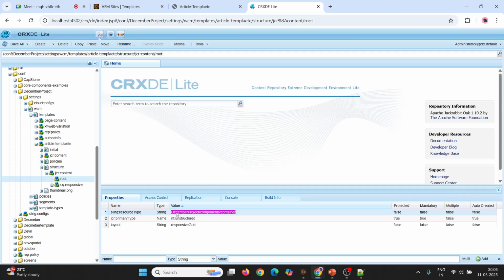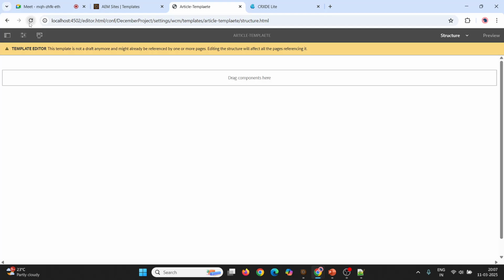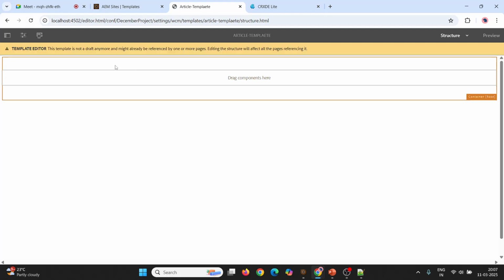It is available in the project components, and only one container is available in the structure mode. Okay, so when I access this structure.html file, one container is required, and root is the node name and the component is the container.